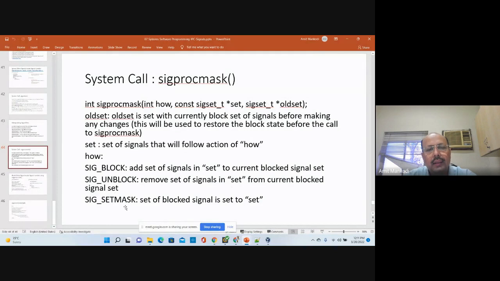And the set mask is basically what you are going to do is, whatever the current signals that are blocked, you don't care about that. You reset that. Okay, so you reset that and you just provide a completely new set of signals, right?